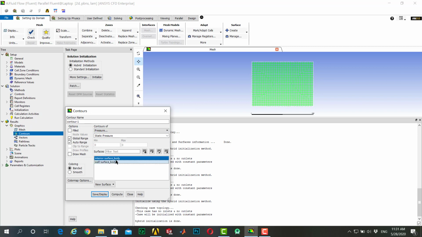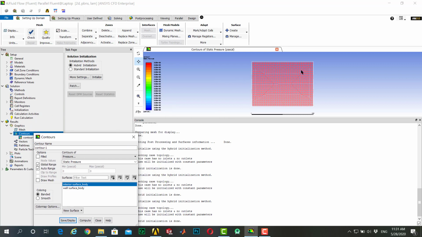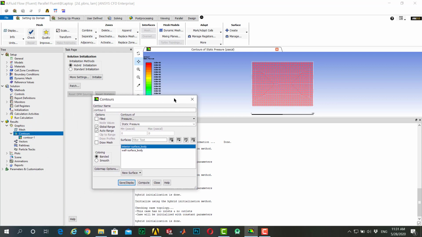In this problem, I want to use custom field functions in the preset to use for hydrostatic pressure implementation. Okay, and you see here that all of my domain has the same pressure, but it is not like that in reality.